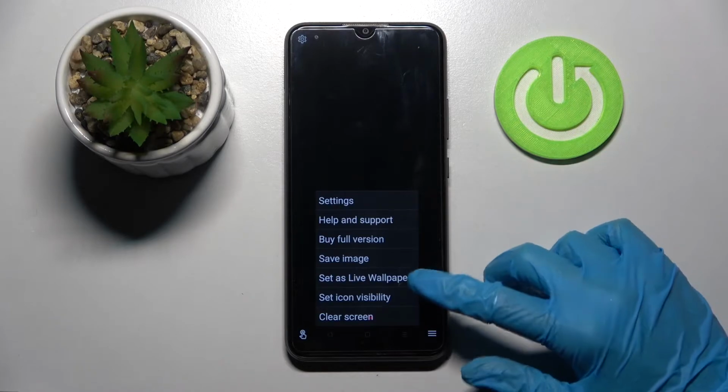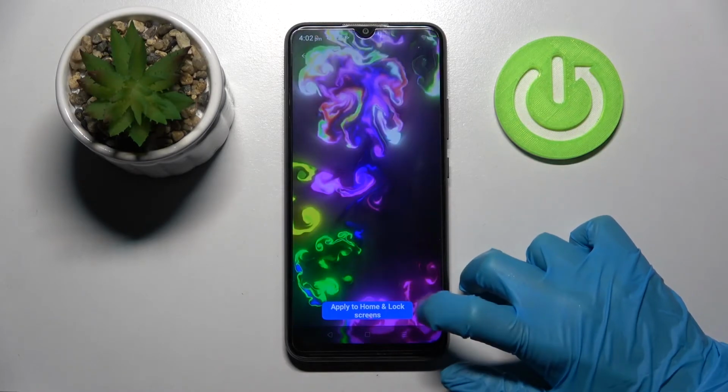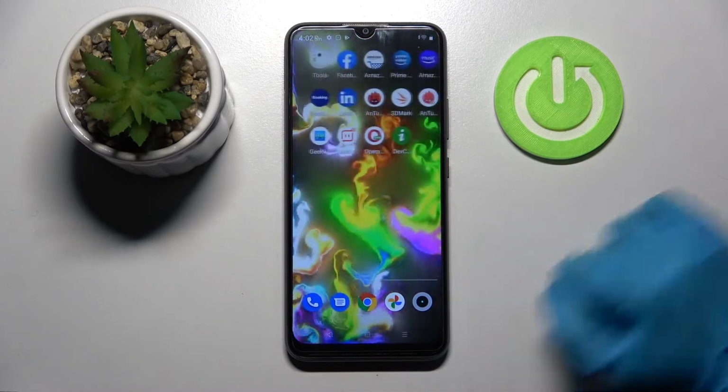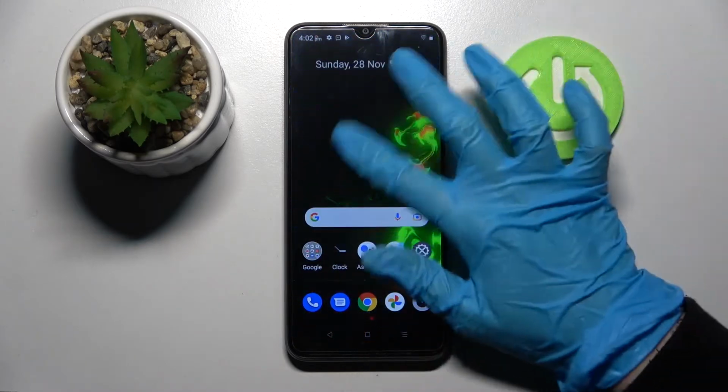But this time select Set as Live Wallpaper, click on Apply to Home and Lock Screens and tap on Home button. As you can see, my wallpaper has changed.